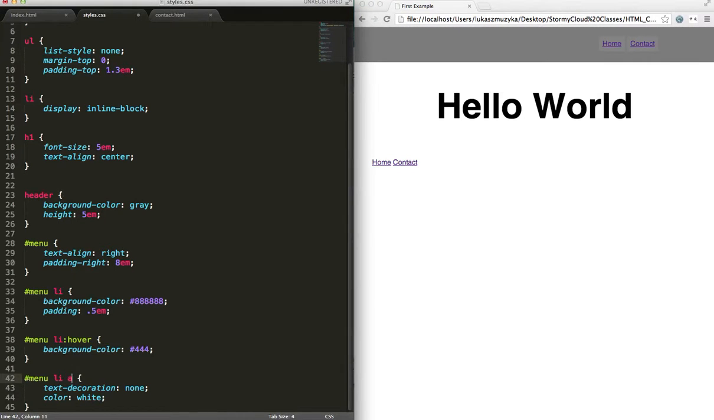We don't really want that. We want it to have no underline at any given point. Okay, nice. There we go. We have the hover action. What else would we like to do? We would probably want to add some more links to perhaps other pages.